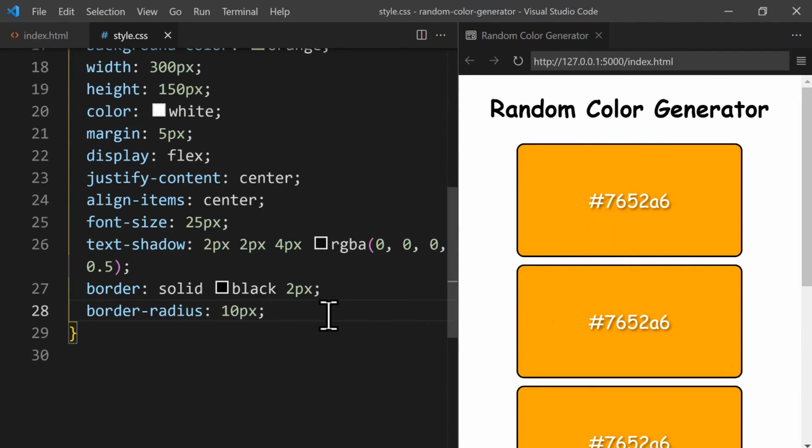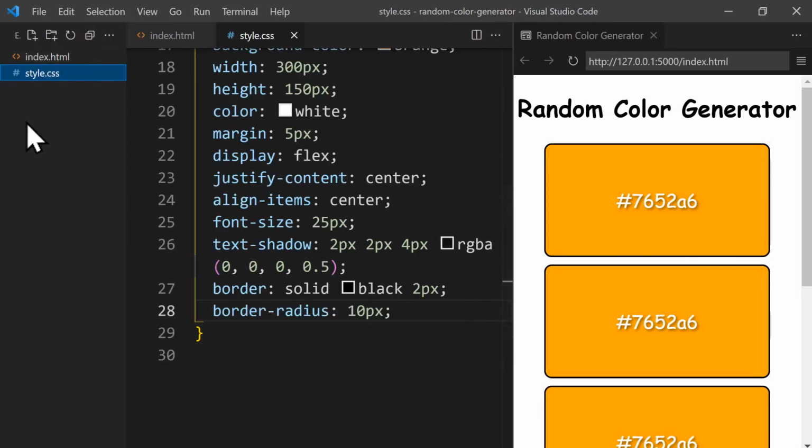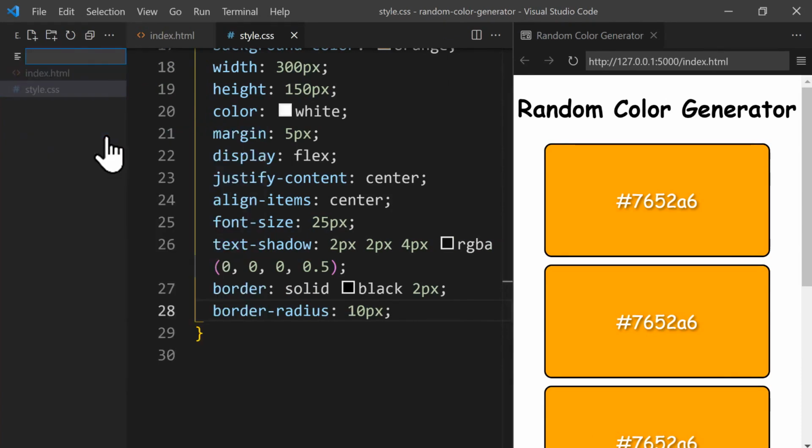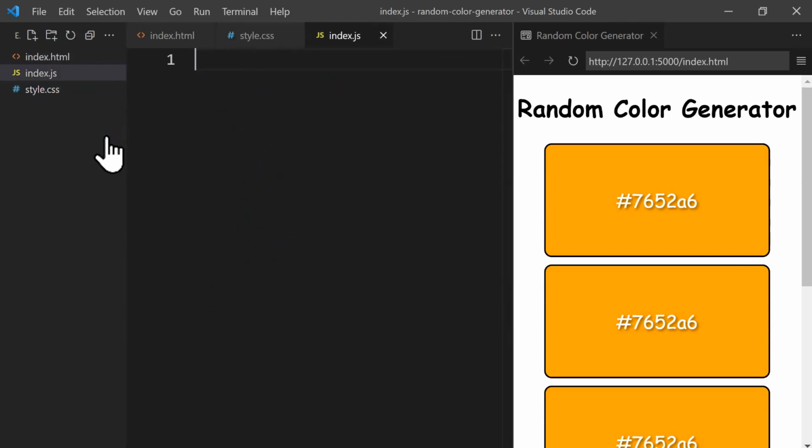Here we open the Explorer section using Ctrl-Shift-E, and on the left side in the Explorer section, we right-click and select New File. We name the file index.js and press Enter. This is the same as the solid CSS.